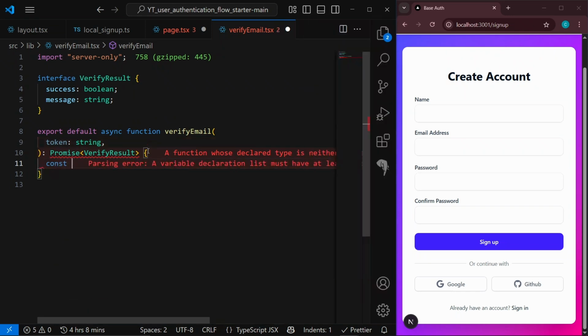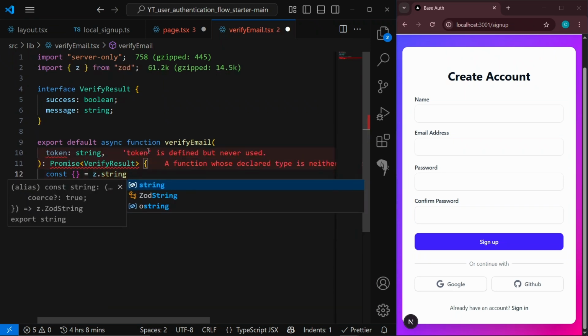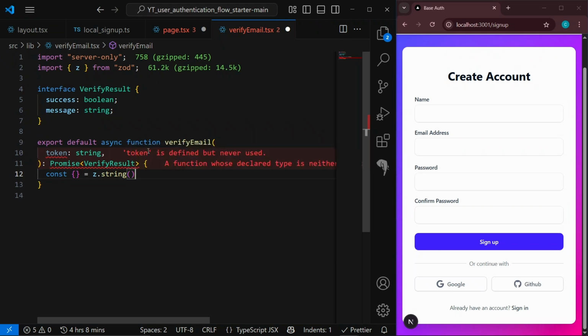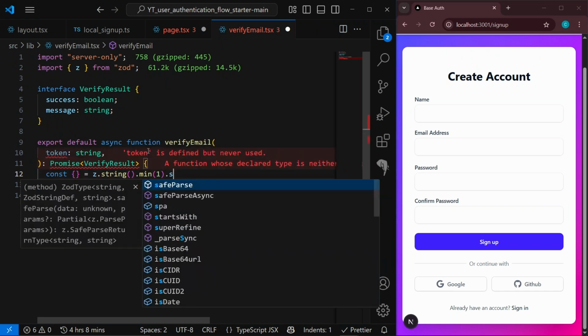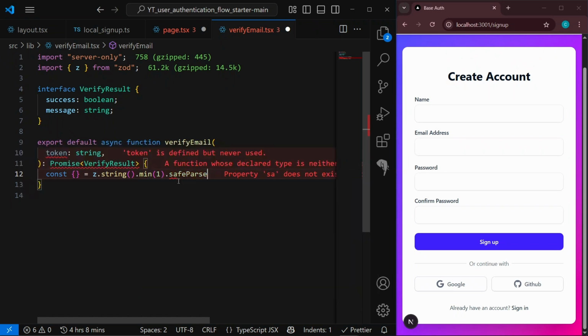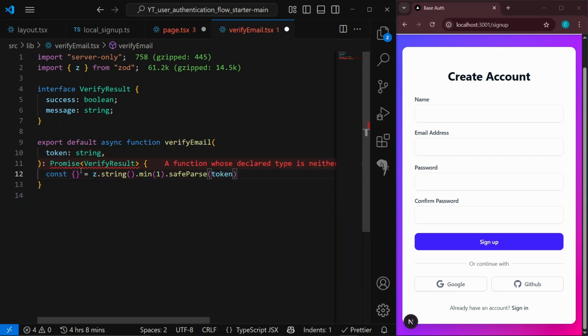Inside of this function, the first thing we're going to do is validate our token with Zod to ensure that the user is providing a string data type. So I'm going to import z from Zod. We don't need to create a schema inside of the Zod schemas file, because this is just a simple schema that we are using just once. It's just a string schema, and it must have a minimum of 1 character. Now we're going to pass the token to this, which is going to return success and data. We are just going to rename this data as validatedToken.